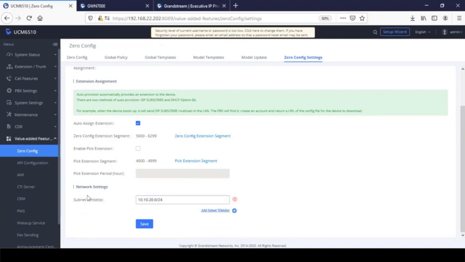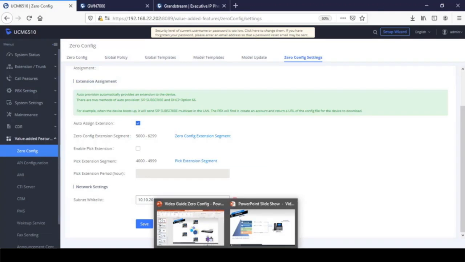Next, I would like to talk about the subnet list or subnet whitelist. Before I explain what subnet whitelist does, let's look at an example to help us better understand what this feature can be used for.